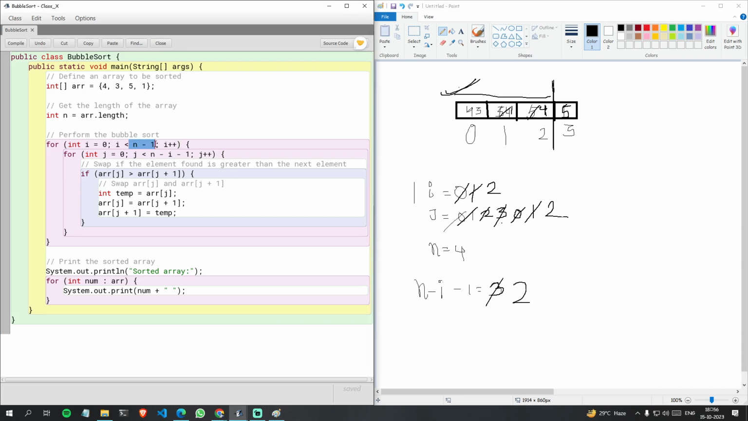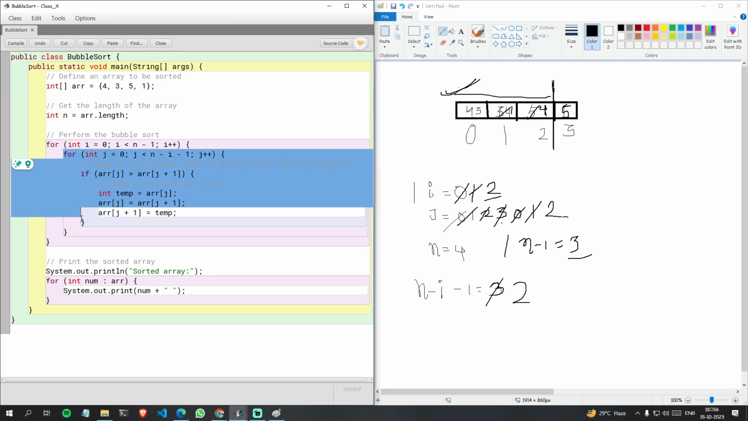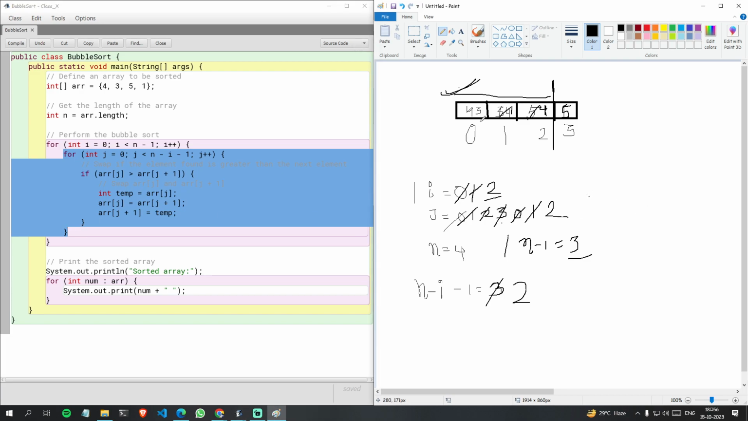Just a second, actually we need to check n minus 1. So what is n minus 1? It is 3, right? So yes, the value of i is less than 3. Okay, let's run the inner loop again.